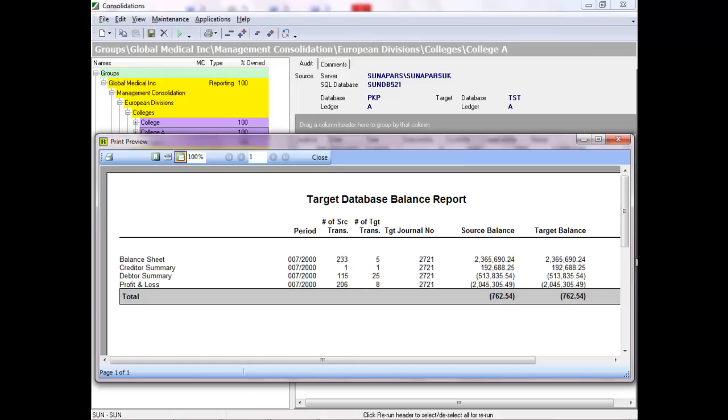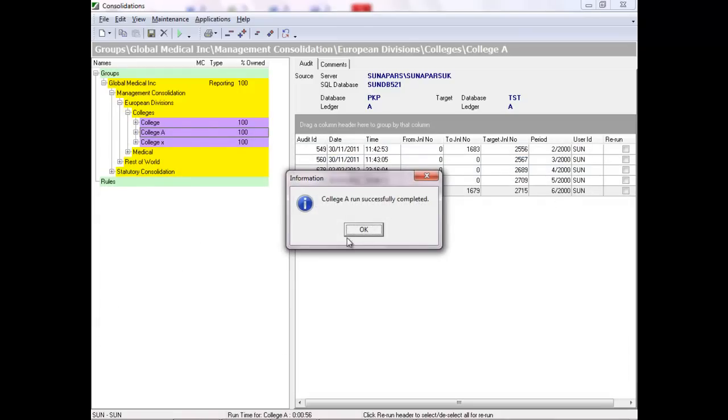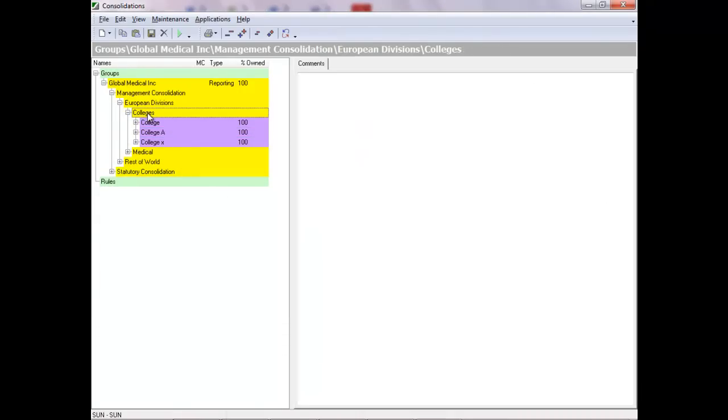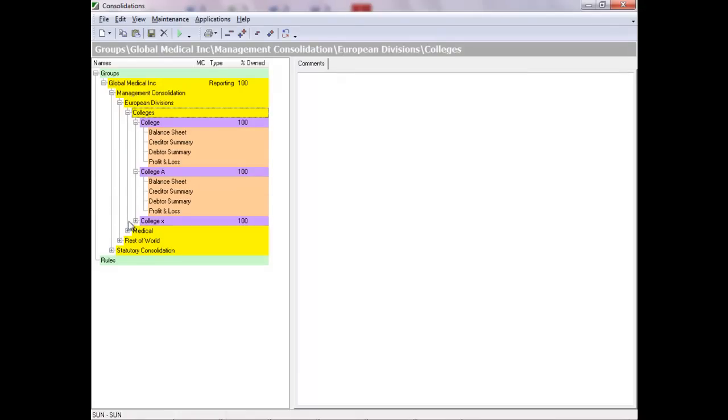tree. So for example, if I close this, you can see that if I had actually run this at the colleges level, when it produced the report, it would show me the entries for the college, College A and College X when it was run.